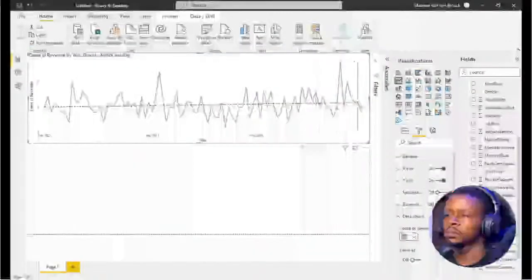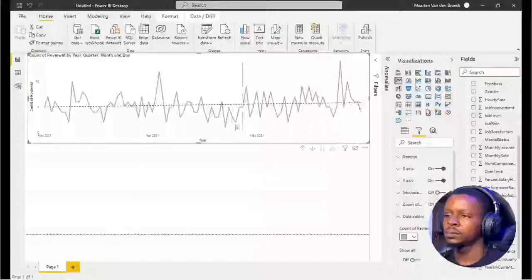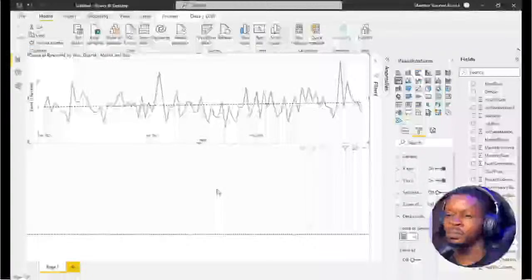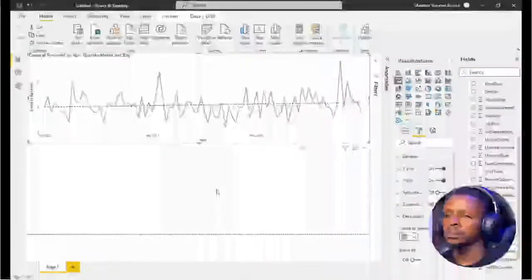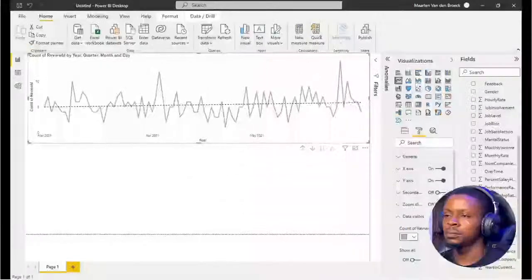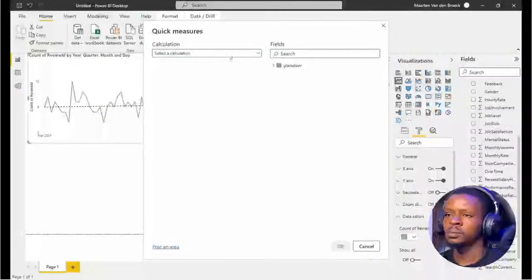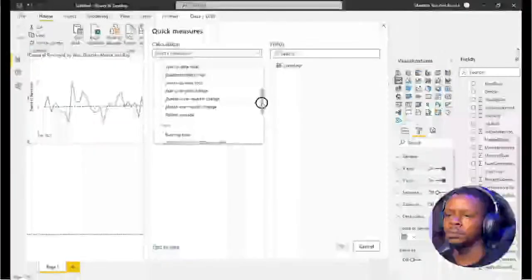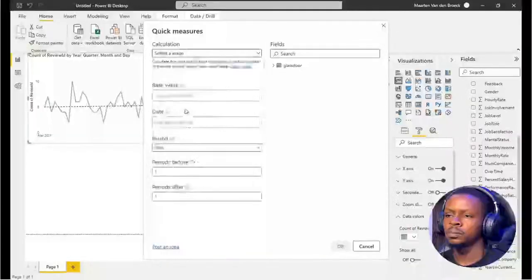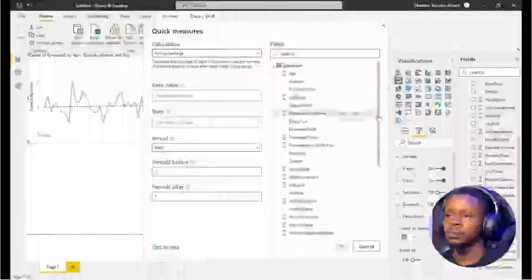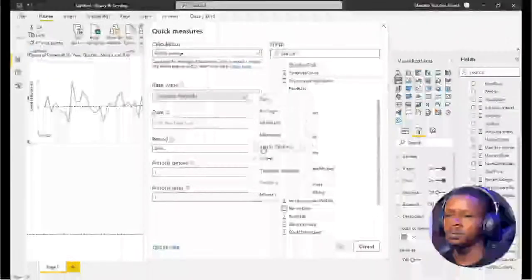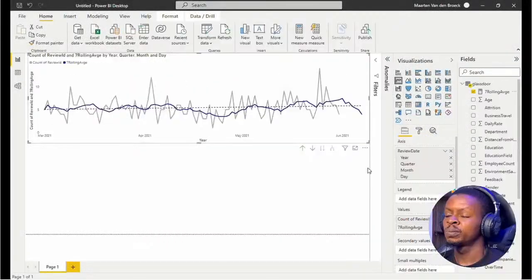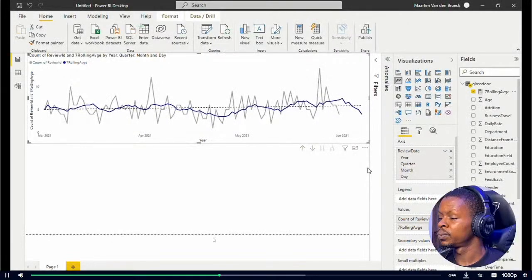However, we can see there is more variability in the light gray time series. We can generate a more accurate trend line that follows the nonlinear pattern seen in the underlying data while also smoothing using rolling averages. This first requires creating a new quick measure. In the pop-up window, under Calculation, Time Intelligence Options, select Rolling Average. Use Review ID as a distinct count for the base value and Review Date for date. I'll experiment with a 7-day rolling average to see the general increasing and decreasing trends.